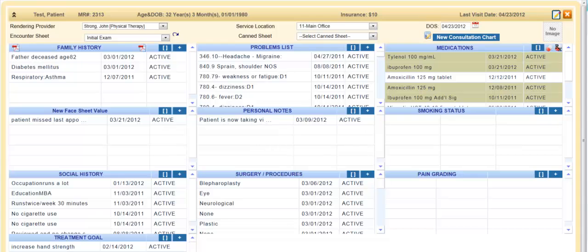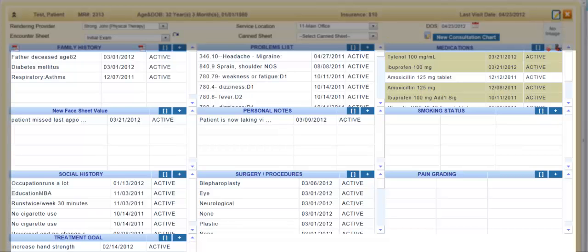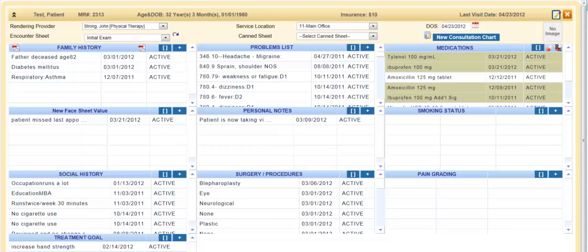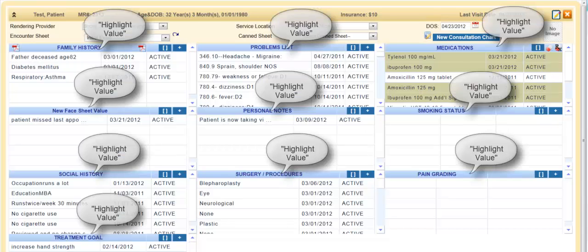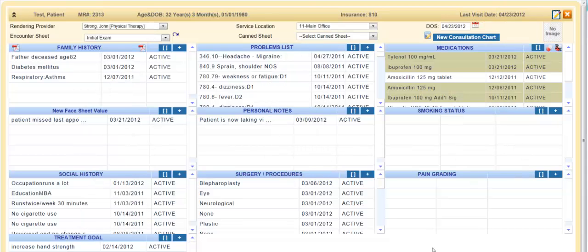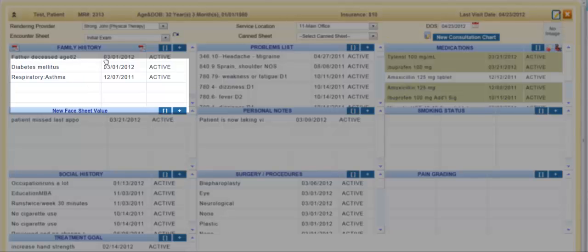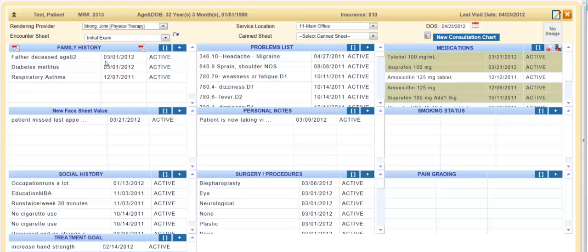Below this demographic information and drop-down menu selection area, we have the main area of the face sheet. These variables, also referred to as highlight values, show variables that are going to be pulled in from past charting. If we look at family history, for example, we have a father was deceased at age 82. This note was made on the 1st of March. Further back, in December 7th of 2011, we have that there was a family history documented of asthma.